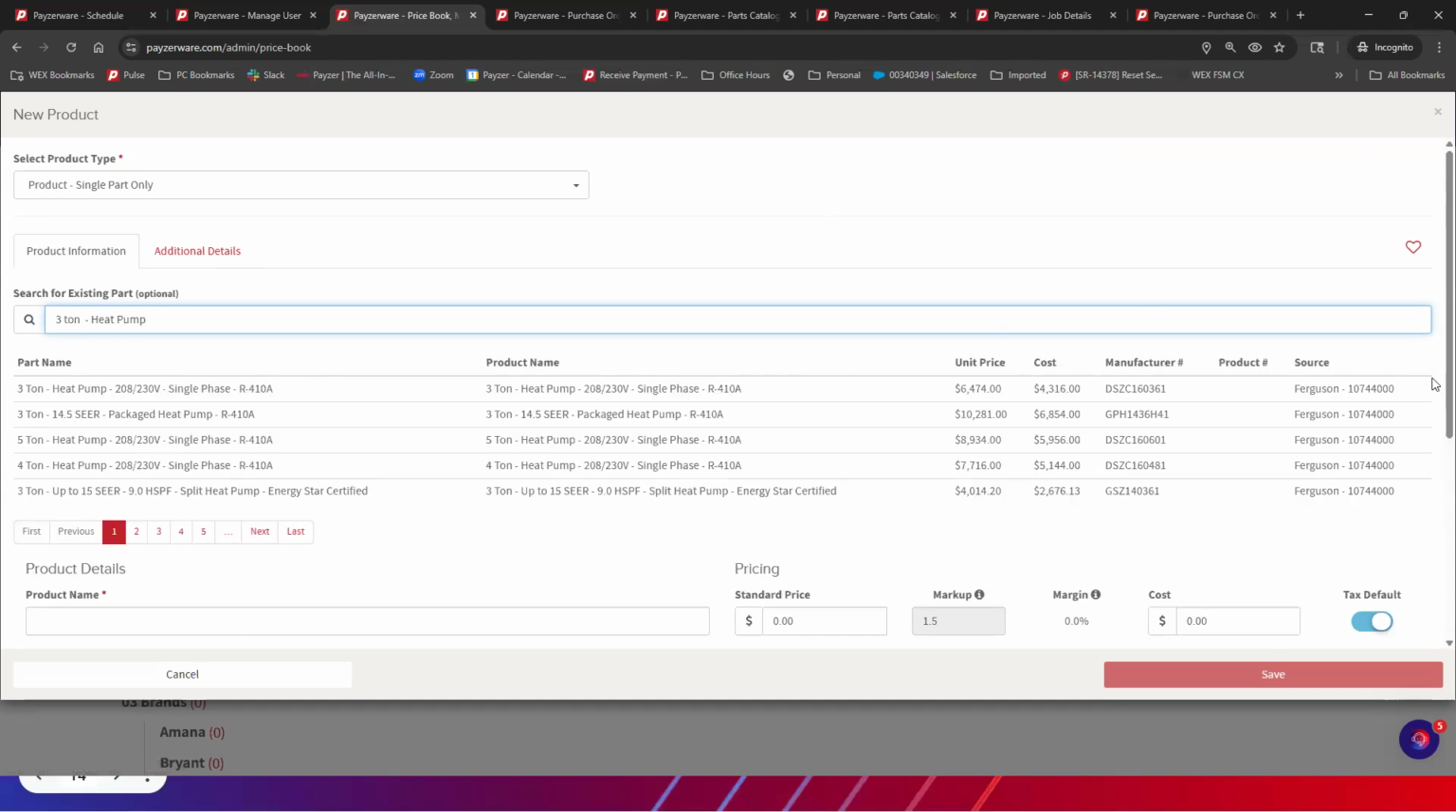You can see where it says the source. This is the Ferguson Integrated Supplier Catalog. So you can create it right from that part and know that that is your cost that you're going to be paying for it. So if you create or load your own supplier catalog, you can do this as well. They will show up in here as well.